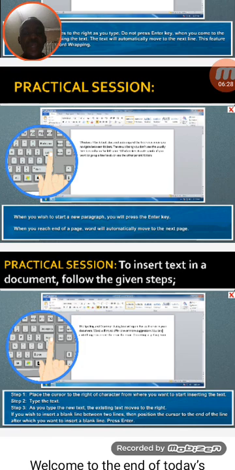So when you reach the end of a page, you will automatically move to the next page. Okay, I can't see that clearly. Yeah, the page. Okay, when you reach the end of a line, Word will automatically move to the next line.